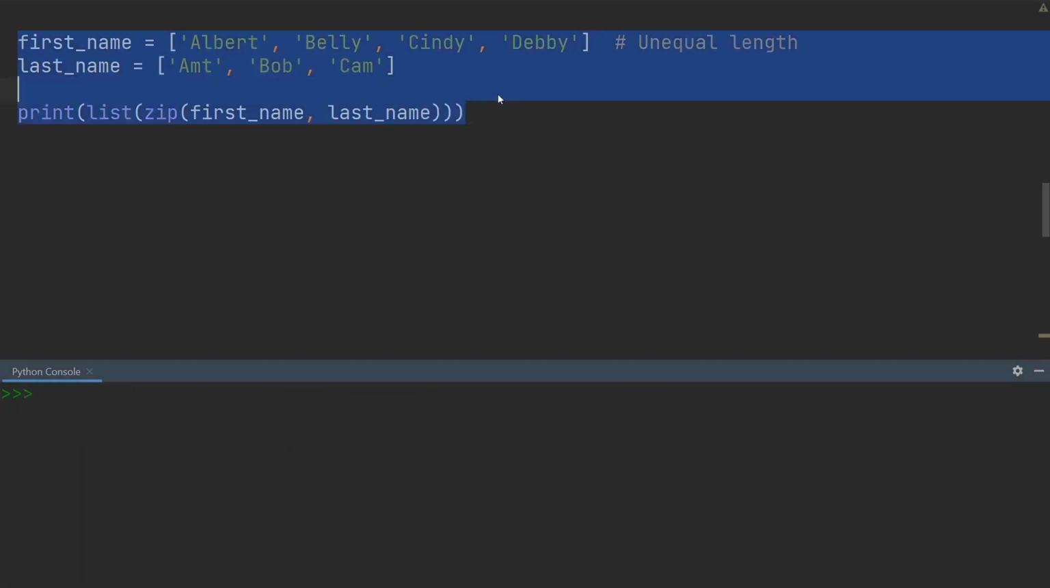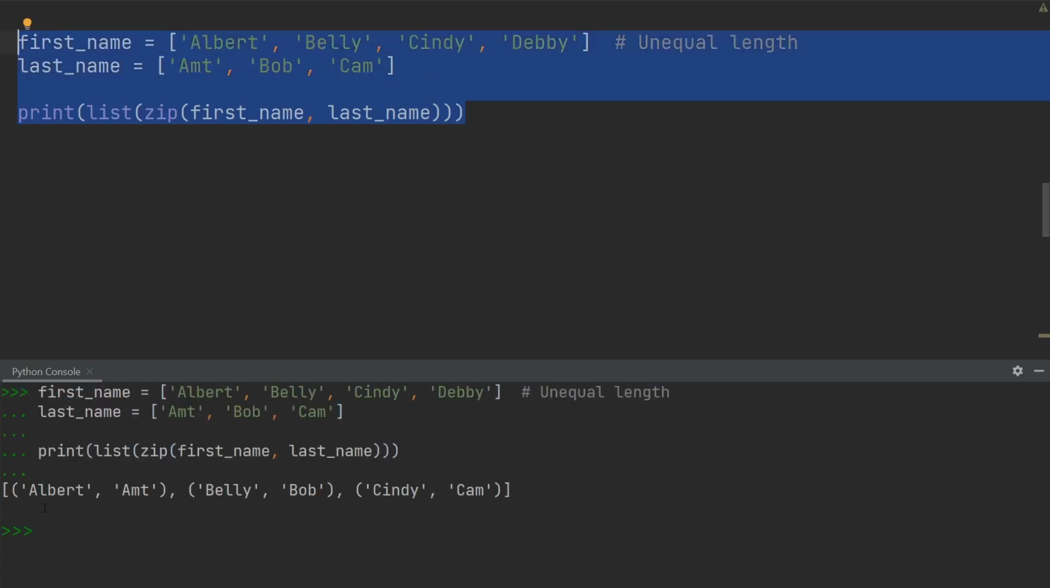Let me clear that and run it again. You can see that even though I have added a new name to the list, the result has stayed the same as before. If you look earlier in the video, when we zipped together the lists, this was what we got: Albert Amt, Belly Bob, and Cindy Cam. Debbie is simply left out because there is nothing to zip it to in the second list, and that's why we forget about it. So just remember, with unequal lists, the unequal elements are simply left out.